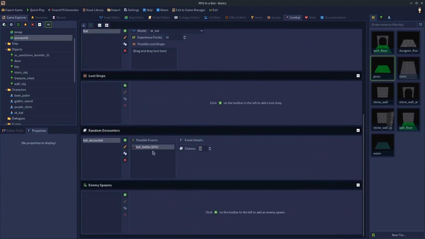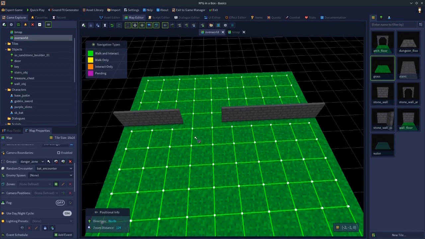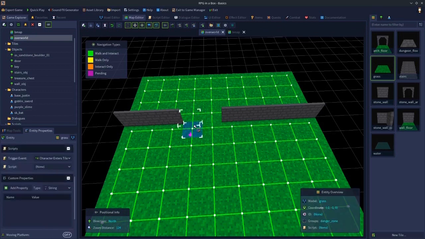Now we've set this to 10%, right? So that means every one of these 4 tiles, every time you walk on a tile in this group, there's a 10% chance you'll trigger a battle with a bat at some point, okay? So if we step on this tile and nothing happens, right? You then step on this tile, nothing happens. You then step on this tile, something happens. You suddenly enter into a battle with a bat.